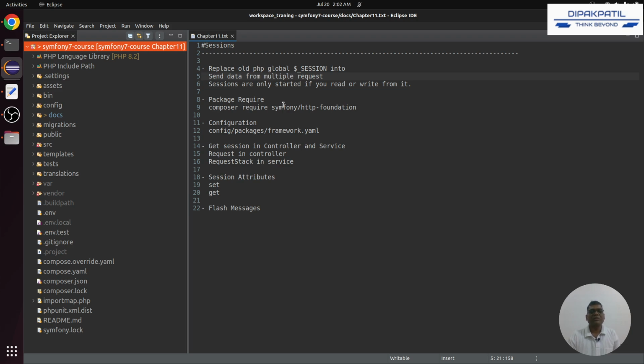And also, the beauty is that the session only starts when we read or write data in the session. That is the beauty, it will be started automatically in Symfony. So let's continue with the session.